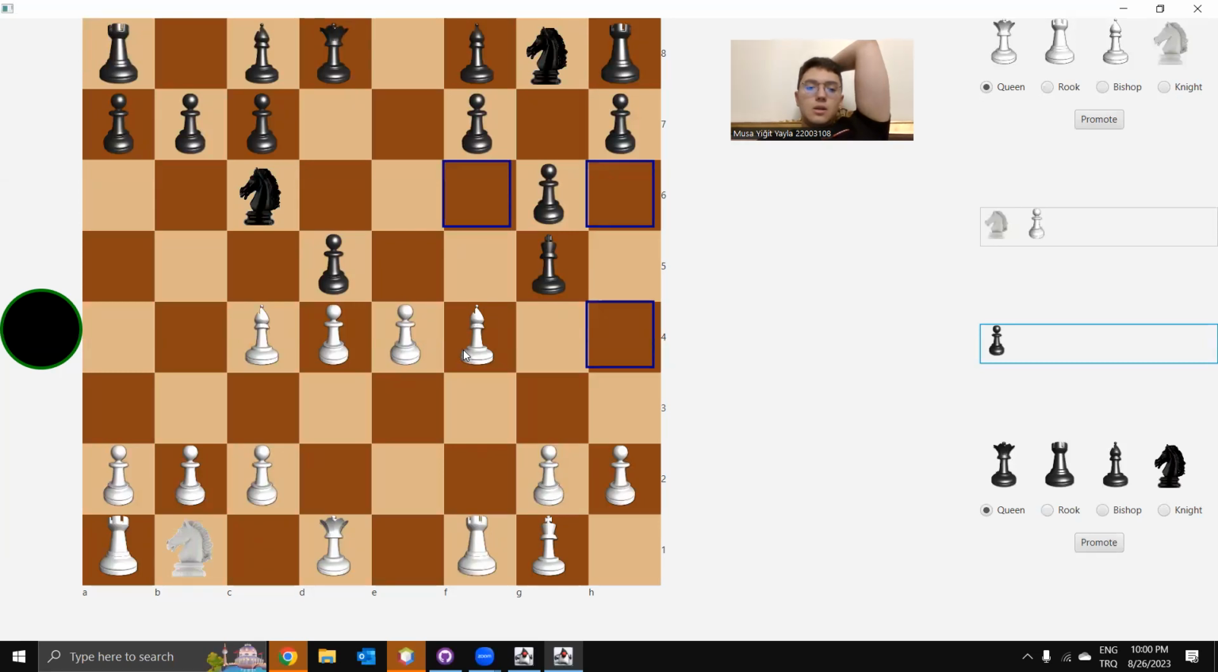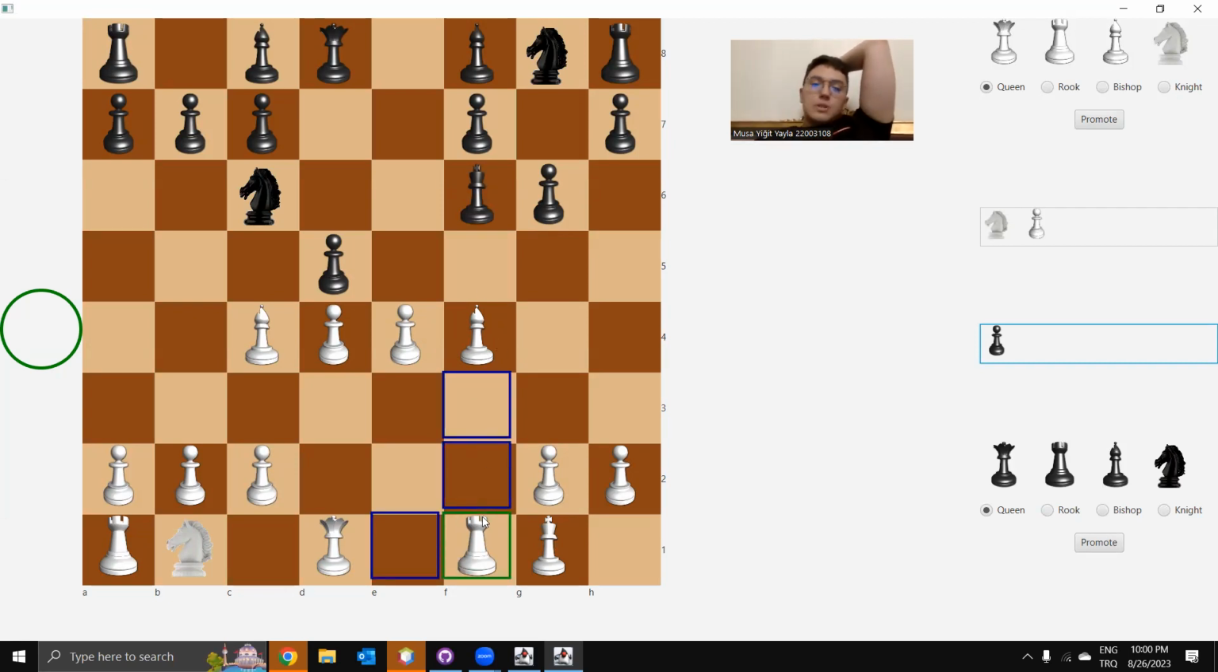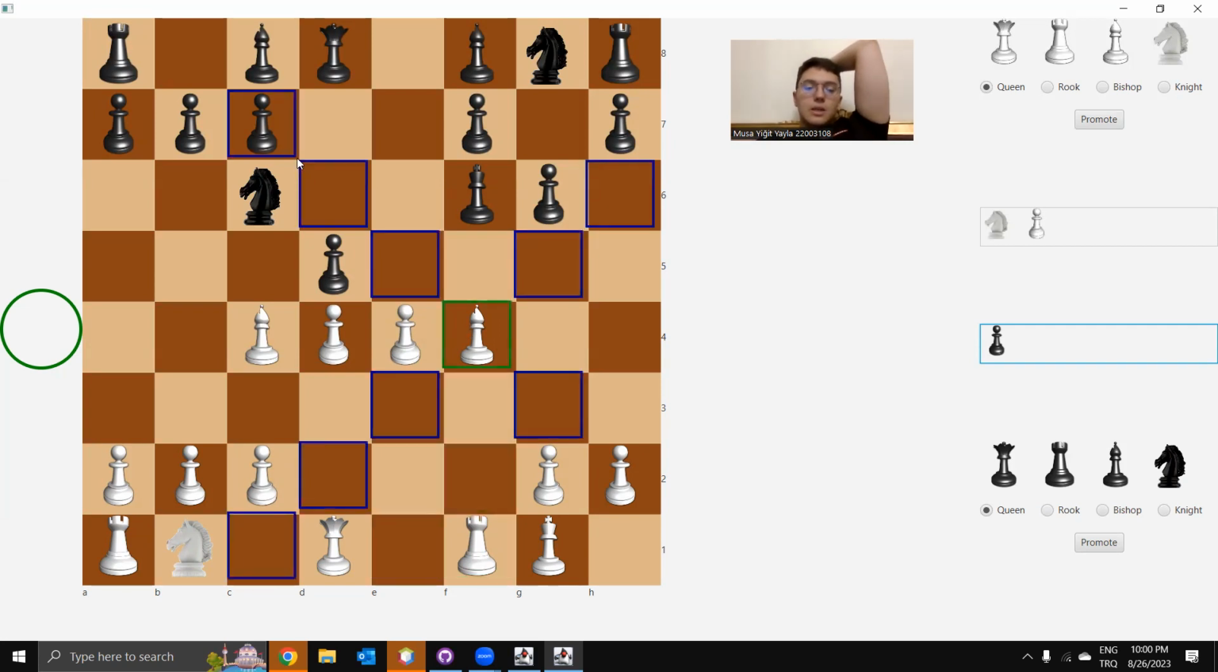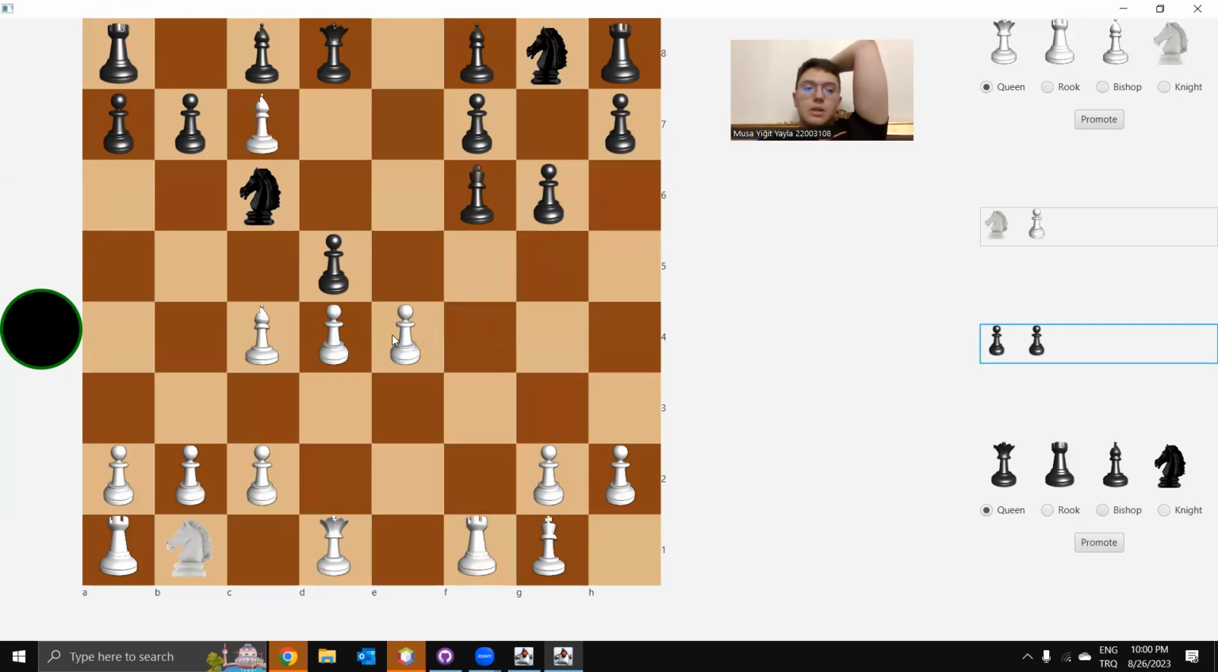And we can simply play this like this. I wasn't able to take the bishop. Why? It was guarded by this guy, as you can see. For instance, now I'm going to check the enemy king. I just moved my bishop.